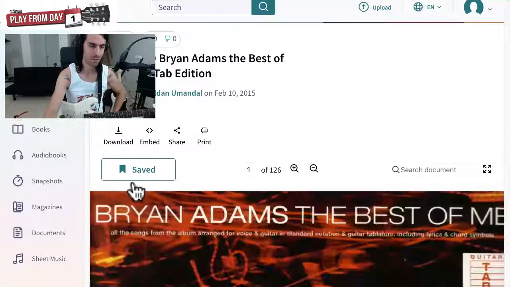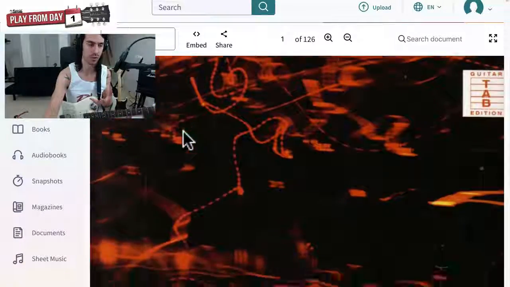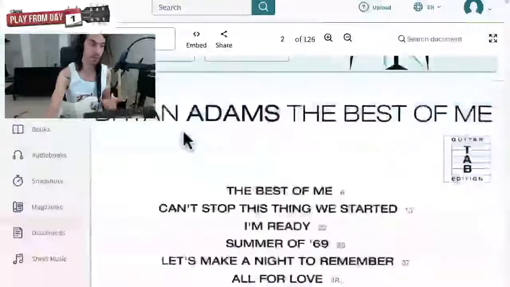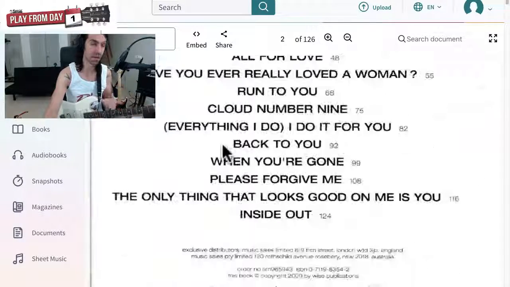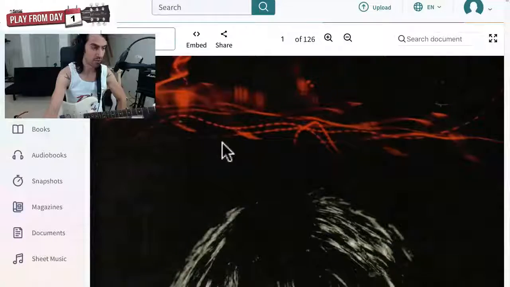Okay, so here, let's see how different this is, because this is the actual songbook that you'd get in a store, okay? And this has a bunch of Bryan Adams songs. If you like Bryan Adams, this would be, no pun intended, like heaven. So okay, so here would be the song.